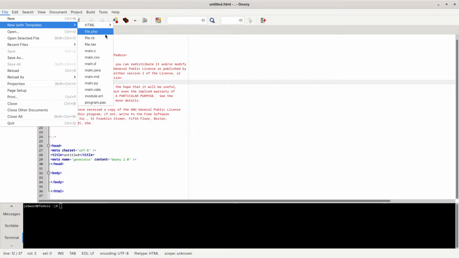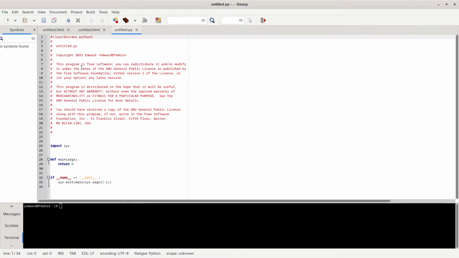Right, and then obviously we're interested in Python. This is main.py. And you see again, it says 2025, and it has this default one with the import sys. And you have the method there, and then an if statement. Okay, and let me guess, we don't need HTML because we're doing Python here.